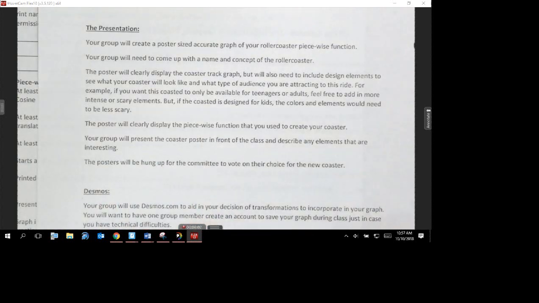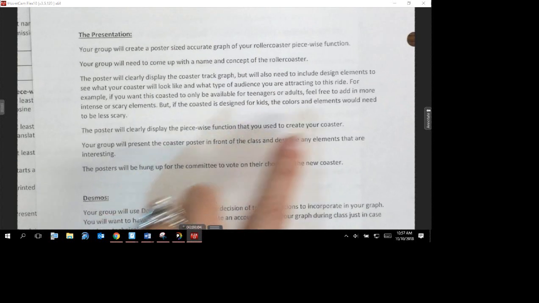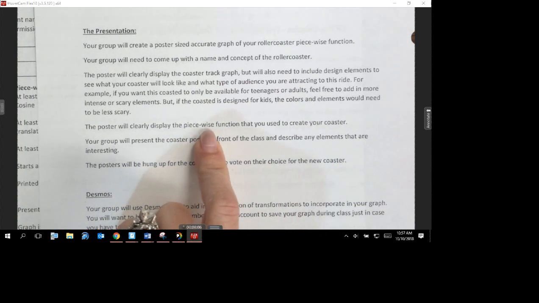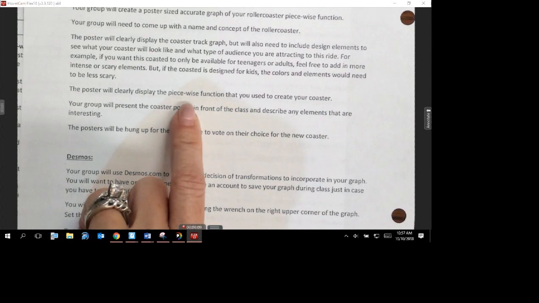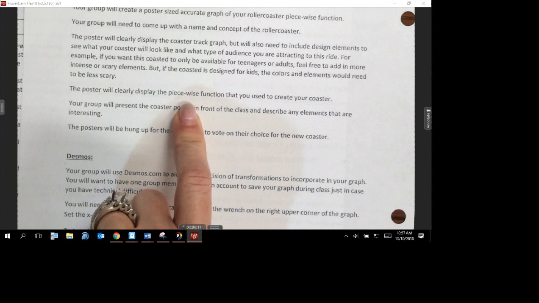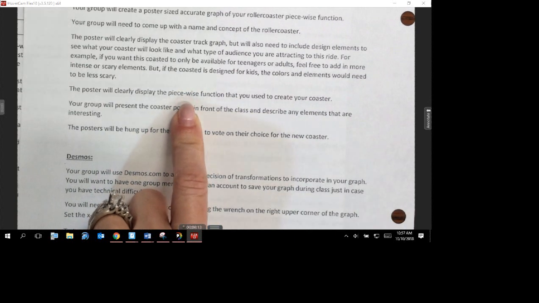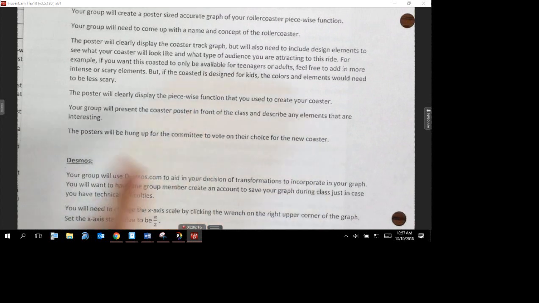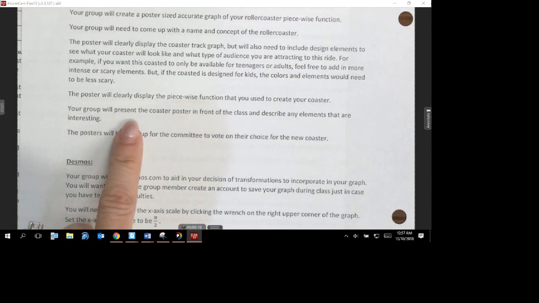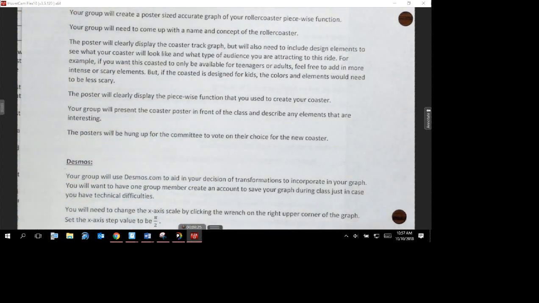Your poster will clearly display the piecewise function that you use to create your coaster. A lot of people forgot to add this last year, so just heads up, you have to put the piecewise function on it. So pick a corner to write your piecewise function on. And then your group will present the coaster poster in front of the class and describe these elements and tell people what's interesting. I have an example to show you in just a moment. And the posters will be hung up for the committee to vote on their choice for the new coaster.